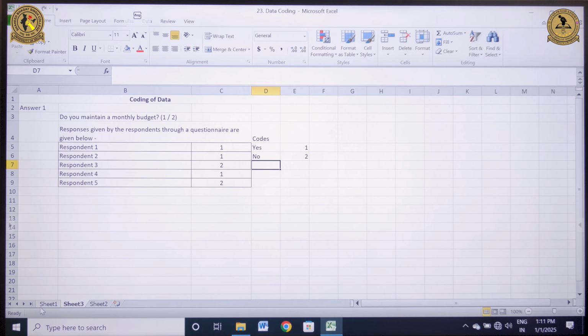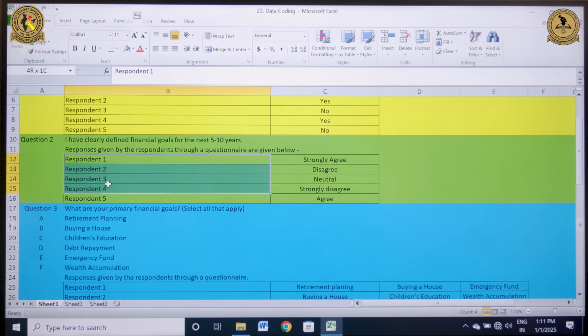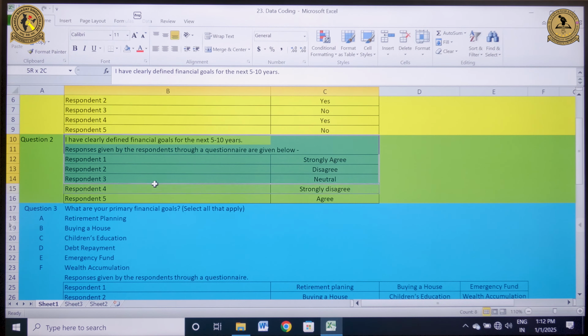Now let's focus on question number 2. I have clearly defined financial goals for the next 5 to 10 years. The responses given by the respondents through a questionnaire are given below. In this question, the respondent has responded on a rating scale of 5, ranging from strongly disagree to strongly agree. Some of the respondents have strongly agreed to this statement, while some have strongly disagreed.